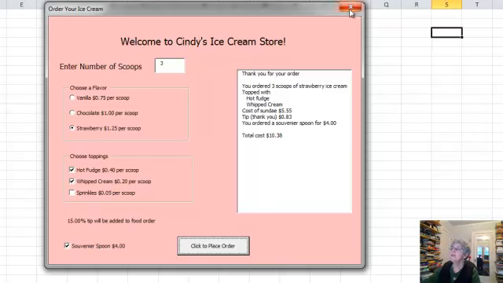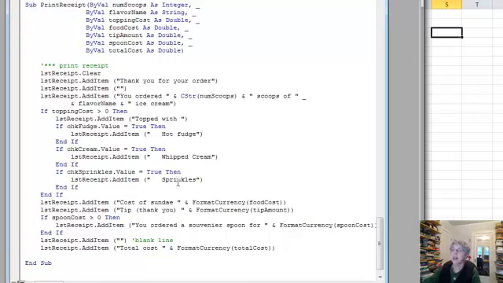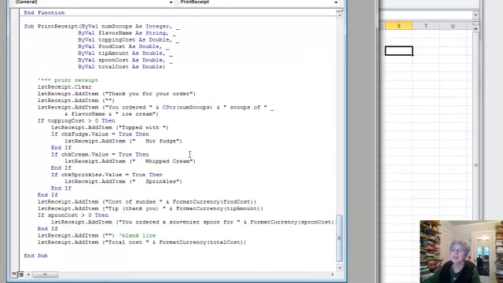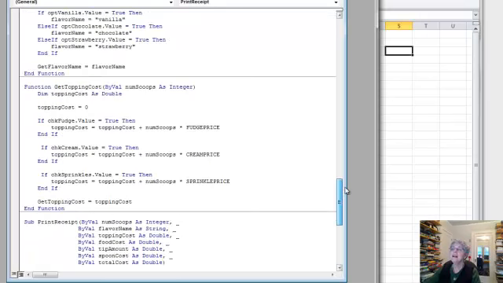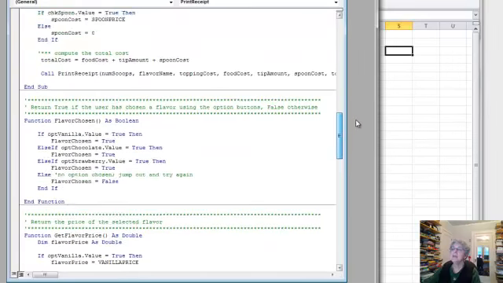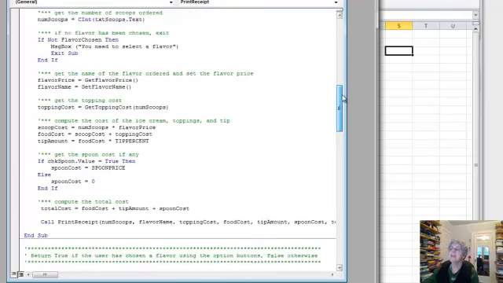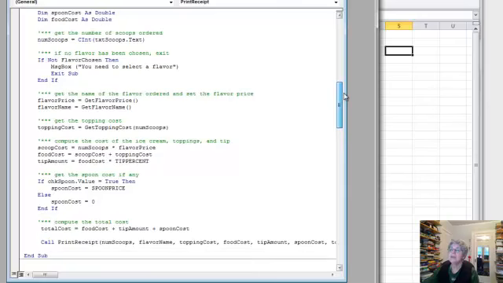Now I still have some cleanup to do over here. I have to put comments on. There should be more comments in here. And I need my print receipt comment here. Stuff like that. But basically, this gives you the idea. And just one final thing, just take a look at this main procedure now.